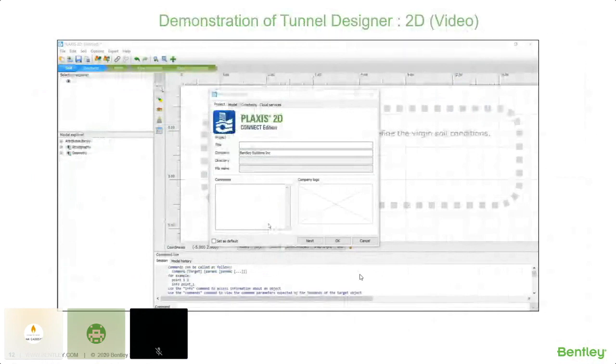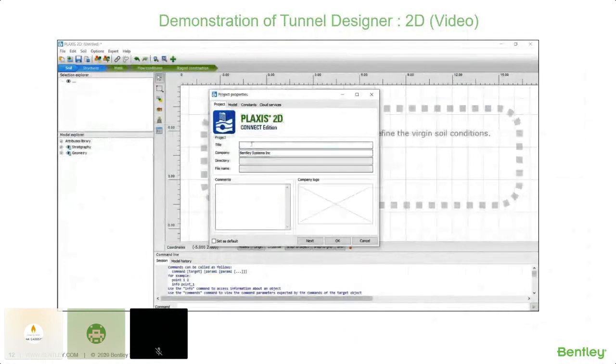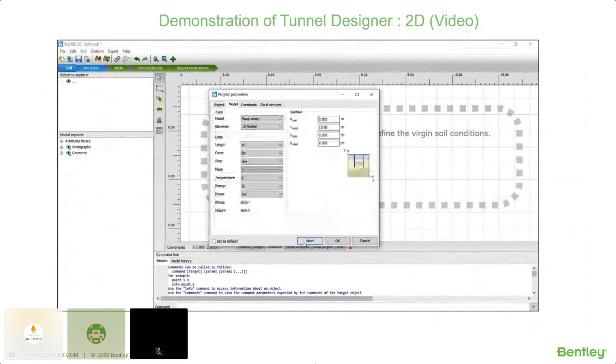Next, we will have a short video clip to show how the tunnel designer can be used to model a circular tunnel in 2D. So we will start our tunneling construction by first naming the project, and then we have two different types of models, the plane strain model or axisymmetric model. Since we are dealing with a tunnel here, we can choose the plane strain model. And here we are defining the dimensions of our soil model.